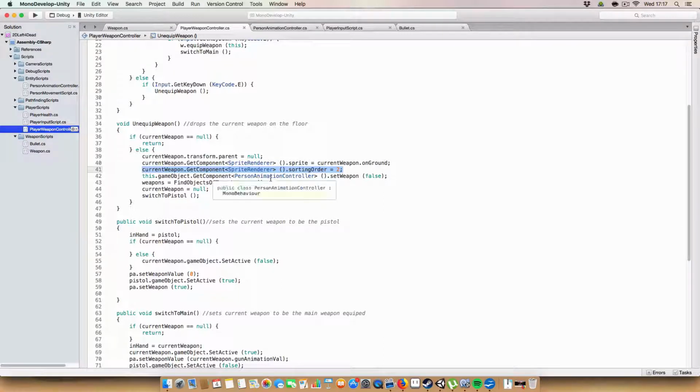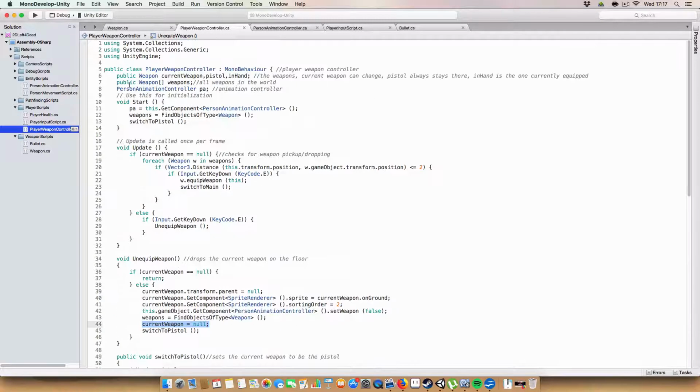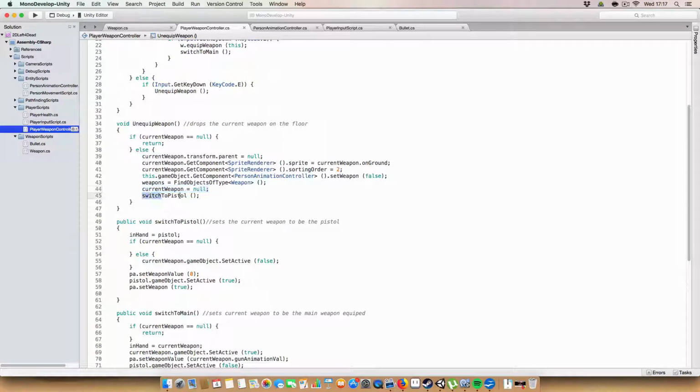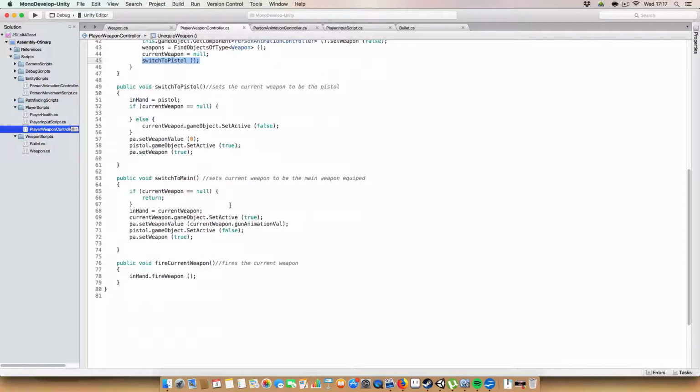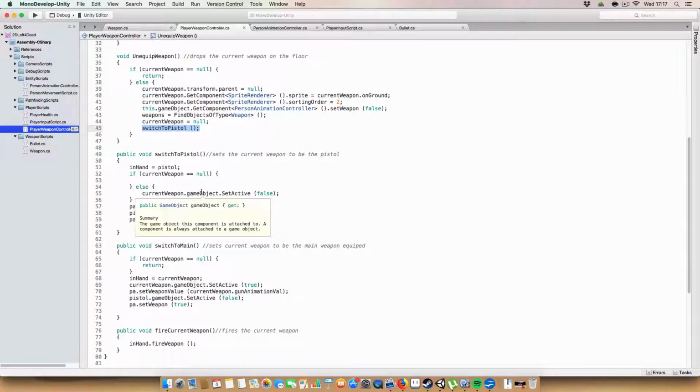Then we set the person animation controller to set weapon to false, because we won't be carrying a weapon anymore. And as for weapons, we just refresh that to make sure we can find it in the world again, so we can re-pick it up. And the current weapon is null because, like we said, we dropped it. We don't need it anymore. And we just call switch to pistol so that we still have a weapon drawn.